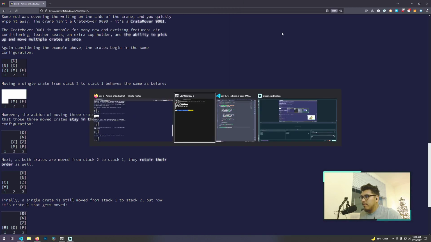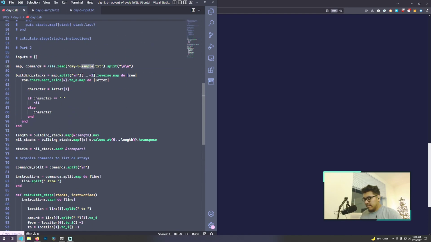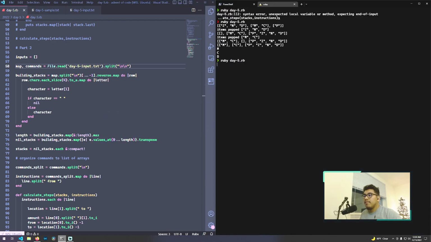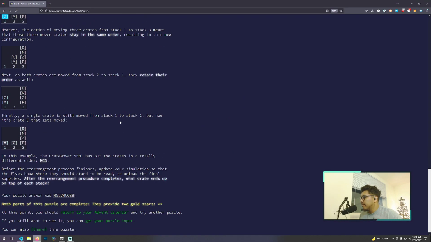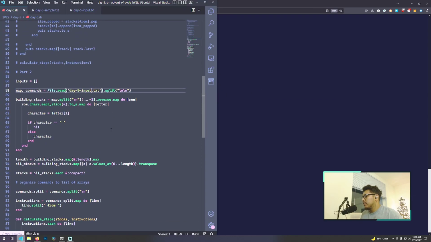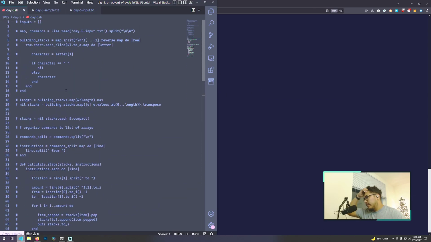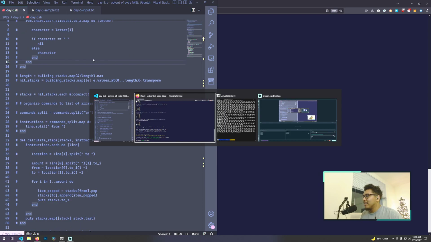And then if you run the whole input, I already ran this, but I like seeing the logs. Yeah, we get the right letters. So that is day 5. The most annoying part of this was just reading the text file. It was so annoying. Hopefully it gets easier. I'm scared it might not.